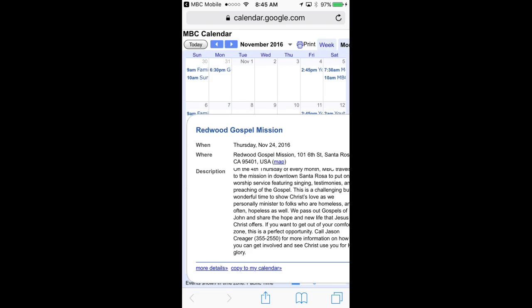And notice that you have the ability down in the bottom to copy to my calendar, right? So any of the events that are on this calendar, if you keep a digital calendar, you can actually tap on that to have these events added right to your calendar. So if it's something that you want to have in your personal calendar, so you can set reminders and all the rest of it, just drop it right in your own calendar.